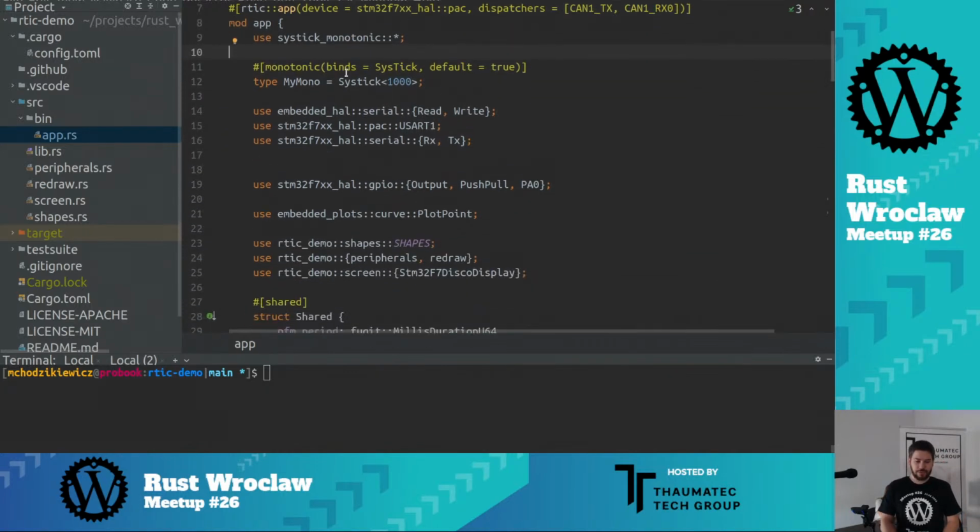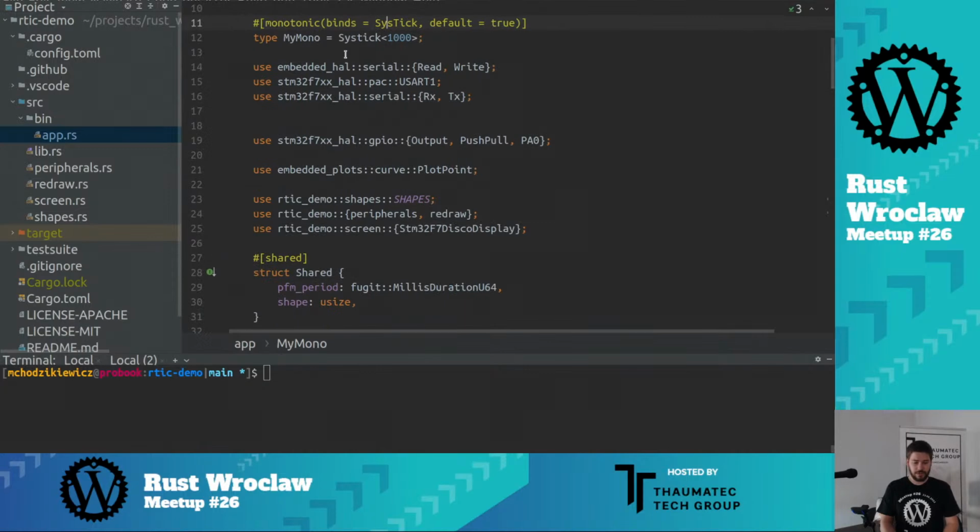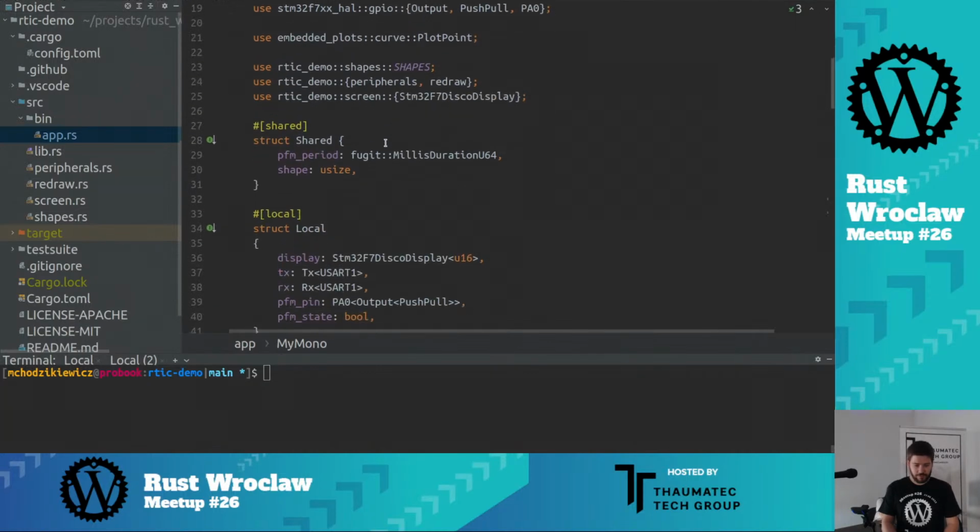What we also have here is we use SysTick. SysTick is like a general purpose timer for every Cortex-M device. We use it to measure time, basically. And there are some imports here that are not that important.